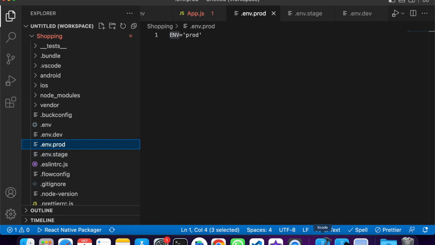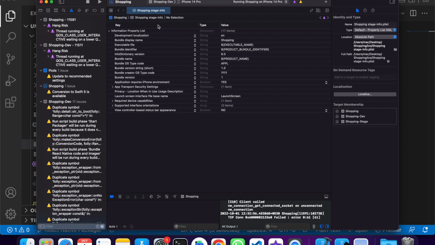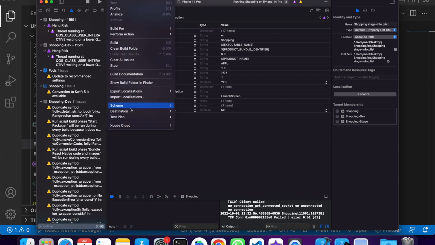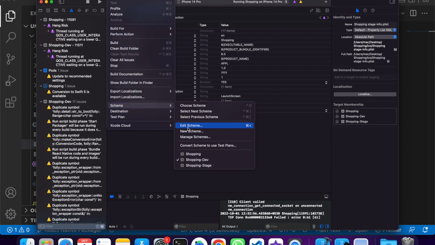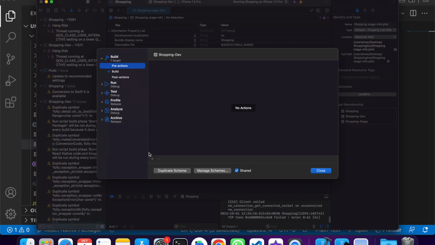Now the same thing we can do for staging, right? So what do we have to do? Just select the schema, go to the schema edit, right? Here it is pre-action. Click on the plus button. Now what I'm going to do, echo copy the .env.stage into the temporary variable whenever the build is being created, right? So you can just add the env file.